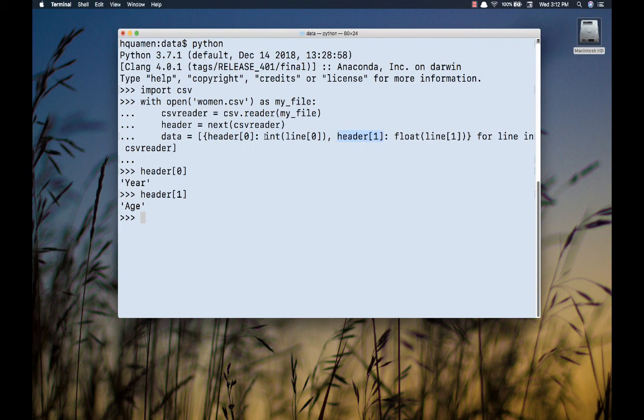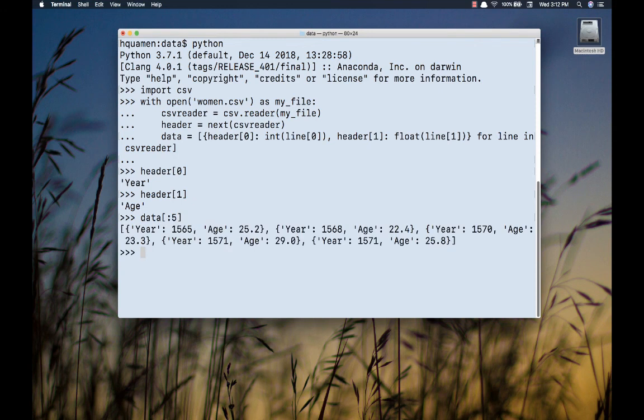Now the values, I'm taking a piece of data, and I'm converting the first one into an integer, and I'm converting that second one into a float. And I know this wraps around a little bit for every line in the CSV reader. Now here I've put this into a variable called data. So if I just slice off a little bit of data and I look at, say, the first 5 elements, you can see what I get. It's a pretty simple way to think about it.